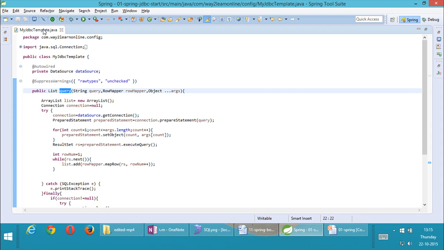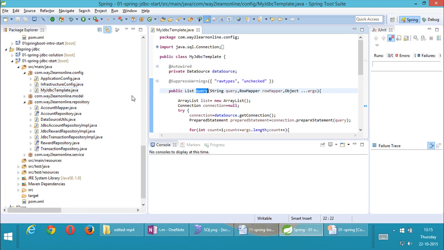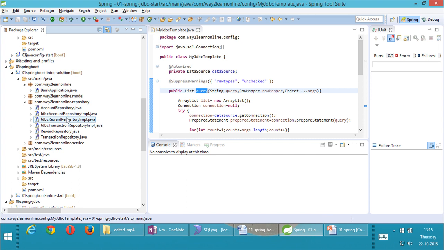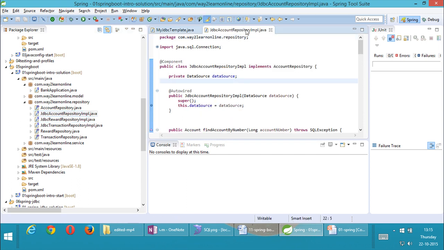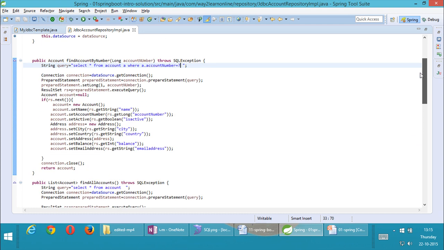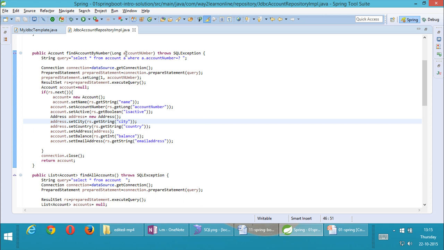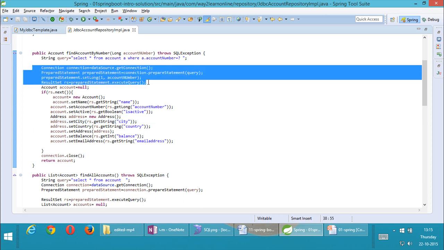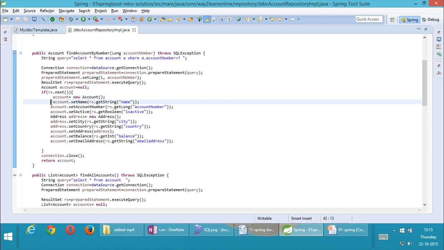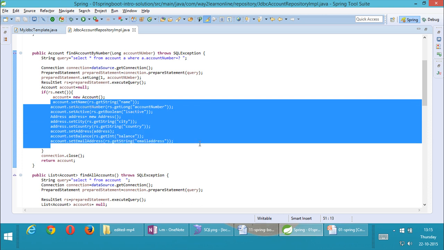Actually let me open the previous account repository. Yep, in this method, if you see, these are all the common steps, but mapping a result set row to account is not a common step. In another place, I may want to map the result set to some customer object. So mapping the row from the result set is not a common thing. So take that code which is not common into some other part.